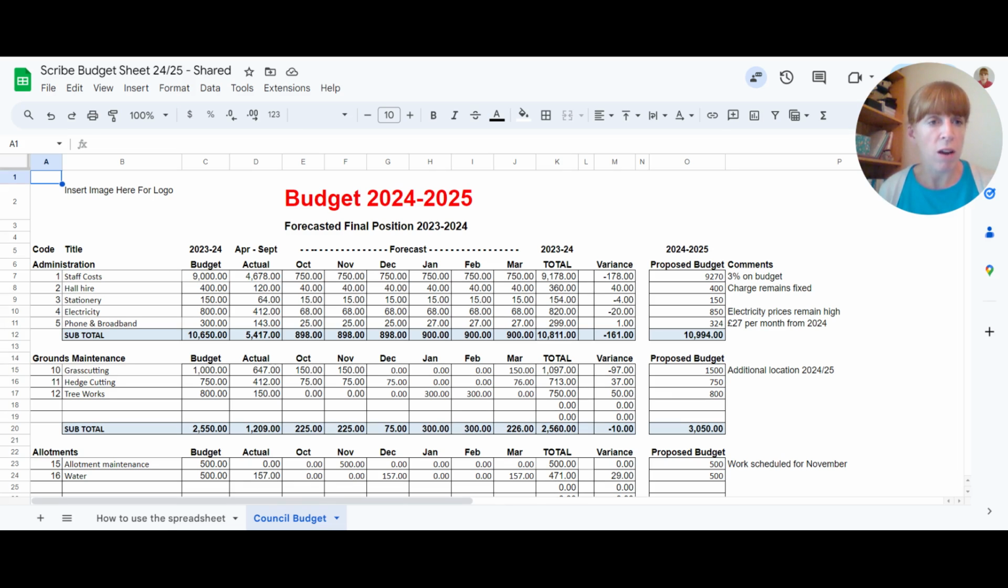Since that time, we've enhanced Scribe significantly, so it now has the ability to forecast, and you can enter in your budget figures and do lots more work around that. But we still appreciate that this spreadsheet is well used and lots of people like to have access to it.